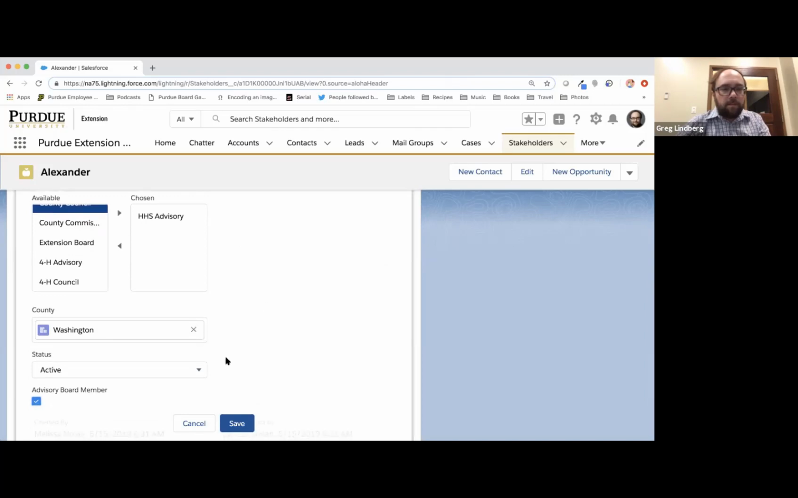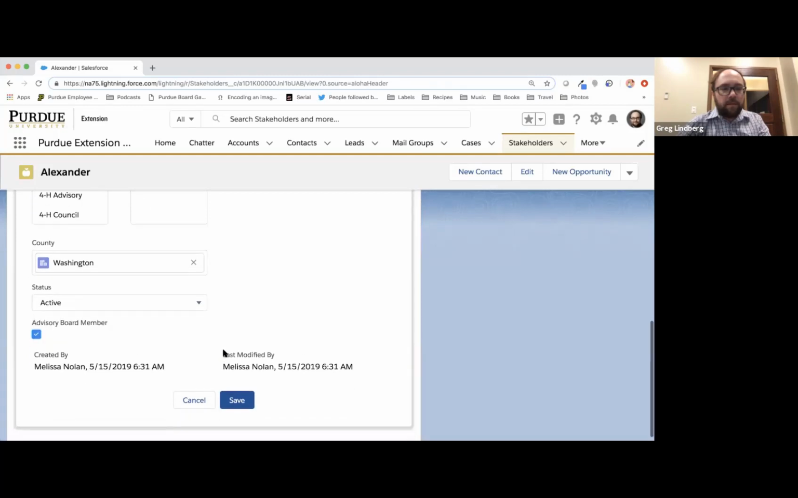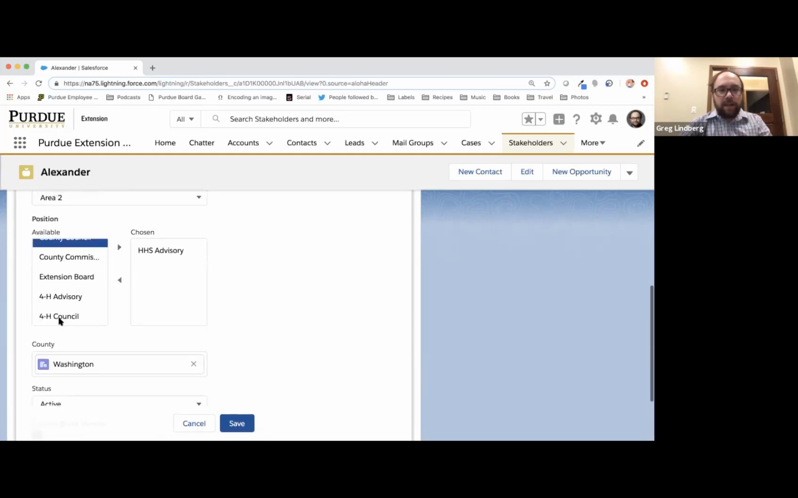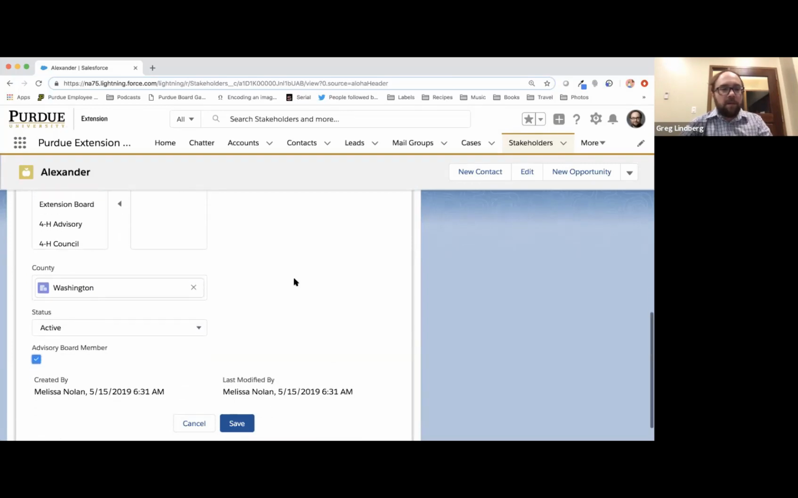So again, this is just editing. So this is where you can put active or inactive. And then this is what we're asking you to do, was to go through your existing stakeholders that are in there, and if they are an advisory board member, to click this checkbox. So you can see that Washington County has done that for this contact, for this stakeholder.